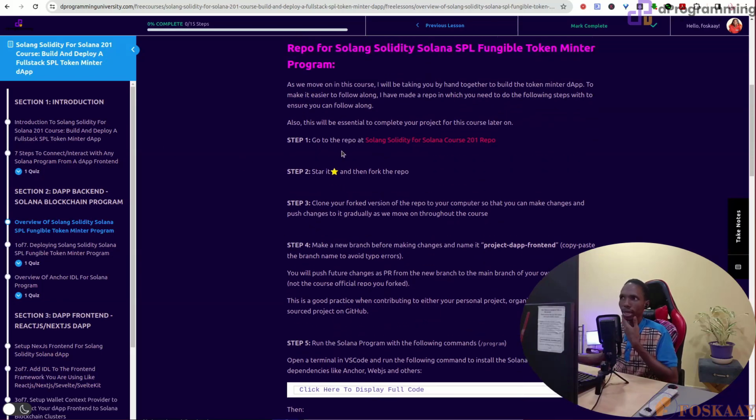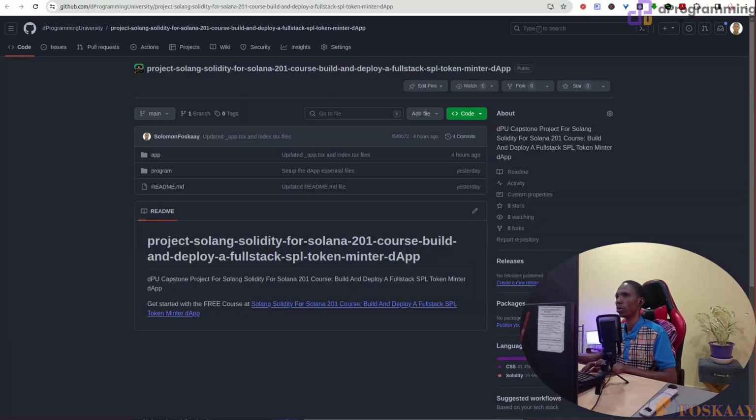So I think the first thing is to work with this repo. So you go to the repo. I will be taking you by hand to build the token minter, and to make it easier, I've made a repo in which you need to do the following steps to ensure you can follow along. So step one is to go to the repo, then two, you star it and then fork the repo. So this is the repo now.